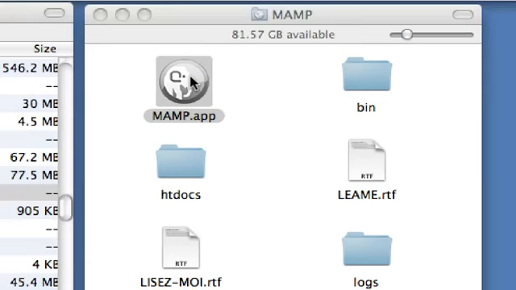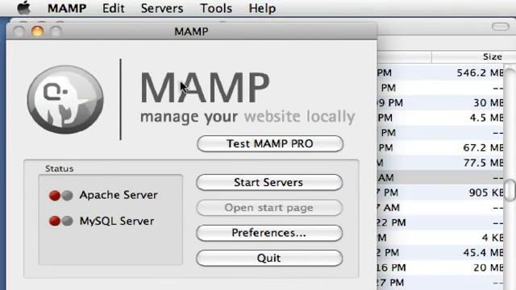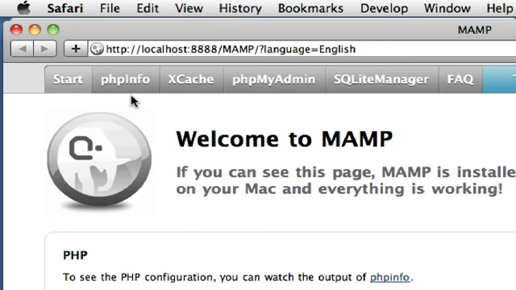Now we will launch MAMP. And you see it's just a tiny little dialog here that you will see once it launches. And then what it does is it launches its so-called start page.